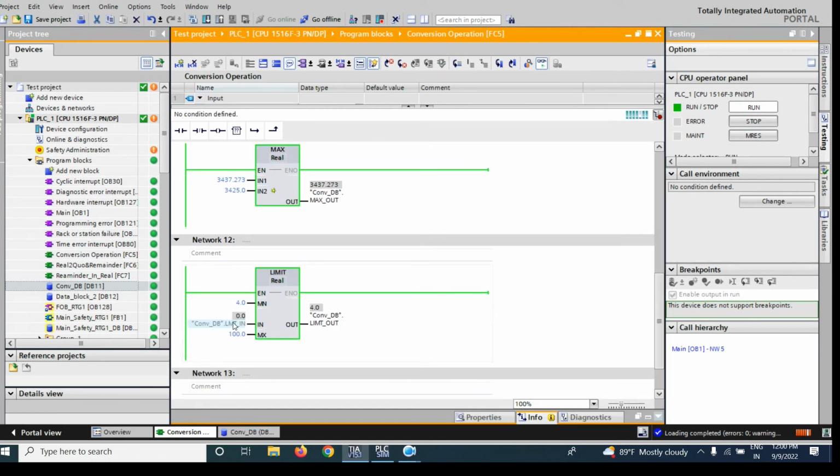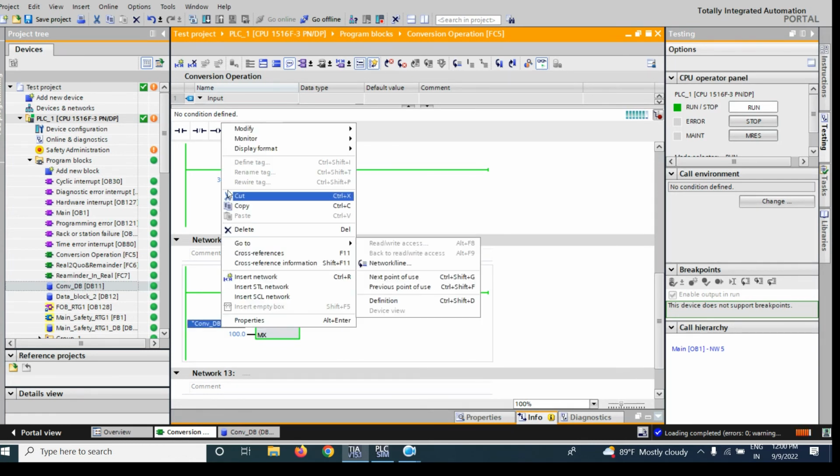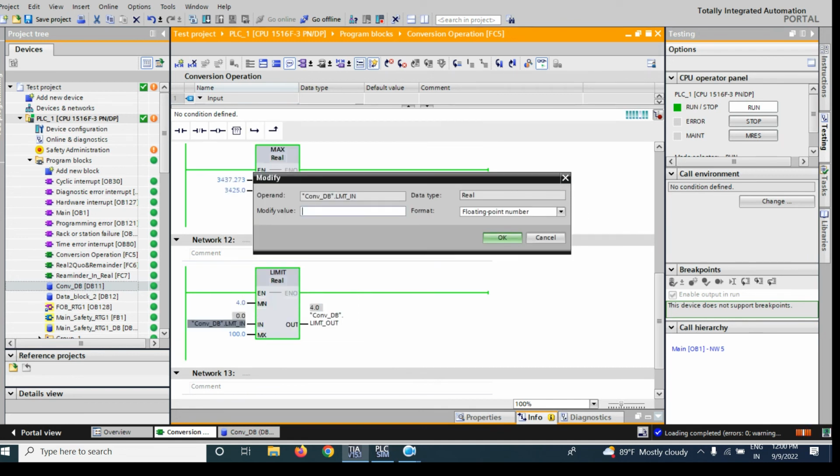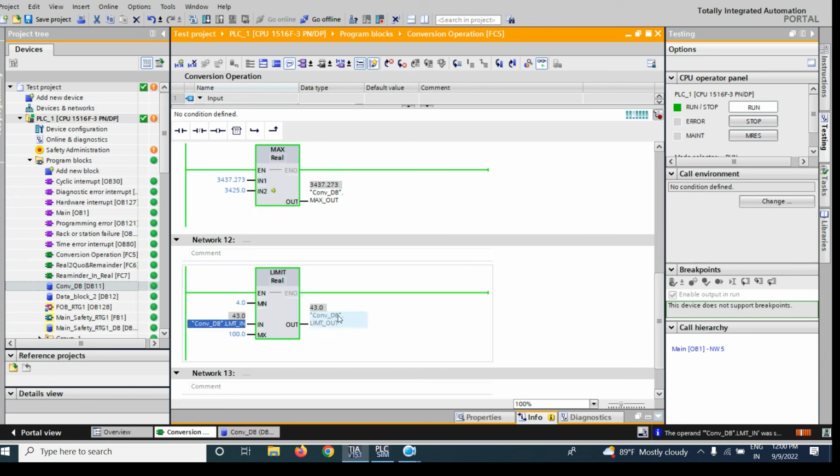Here the input value is 0, so it will make the output the minimum as set here, 4, so it is 4. If you give here the value 43, so the output will be 43. So in between those two ranges, minimum and max, it will give the output as the input. So directly it will go.